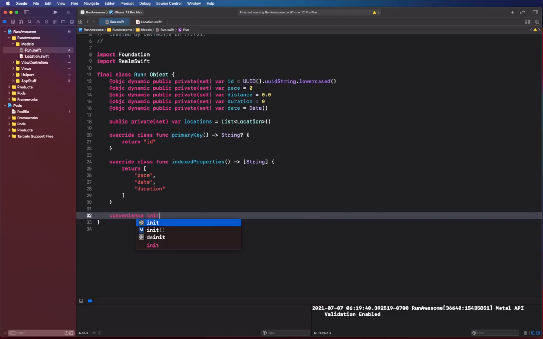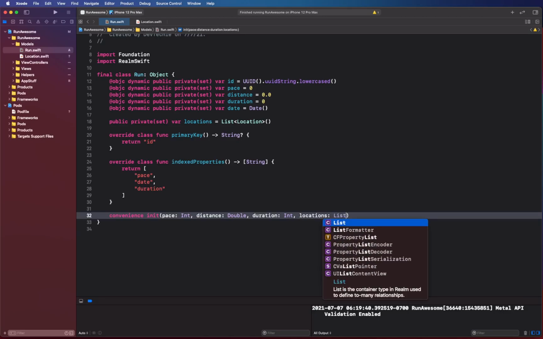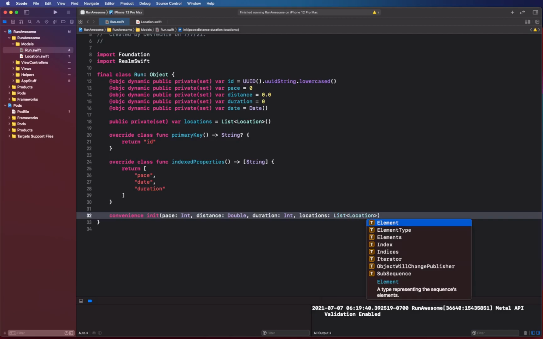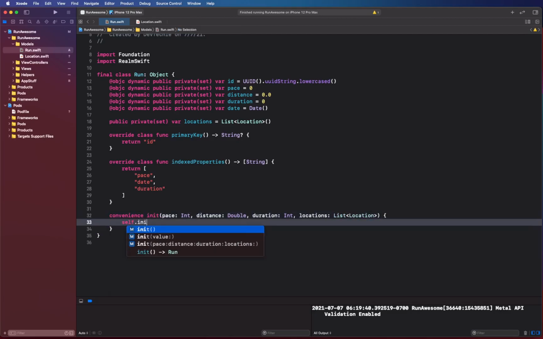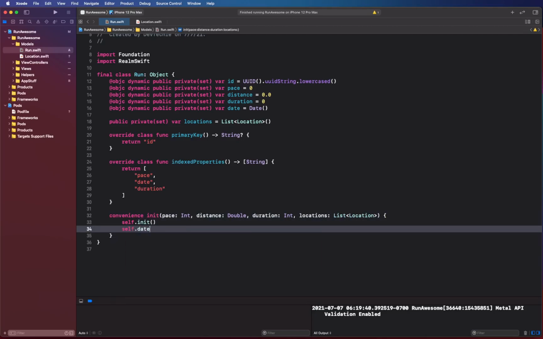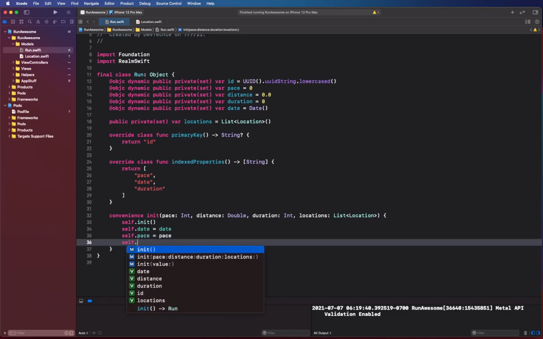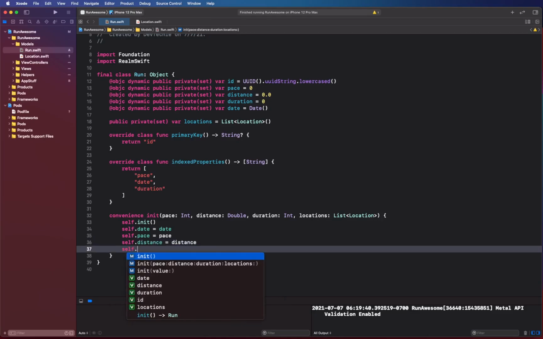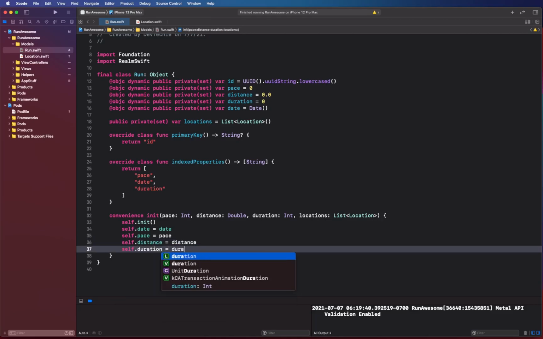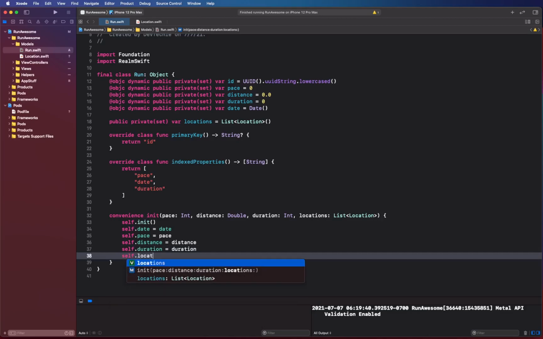So convenience init, and this is going to take pace as Int, distance as Double, duration as Int, and locations as a list of Location. Okay, and we're going to first initialize self, then self.date is equal to date, self.pace is equal to pace, distance, duration, locations.